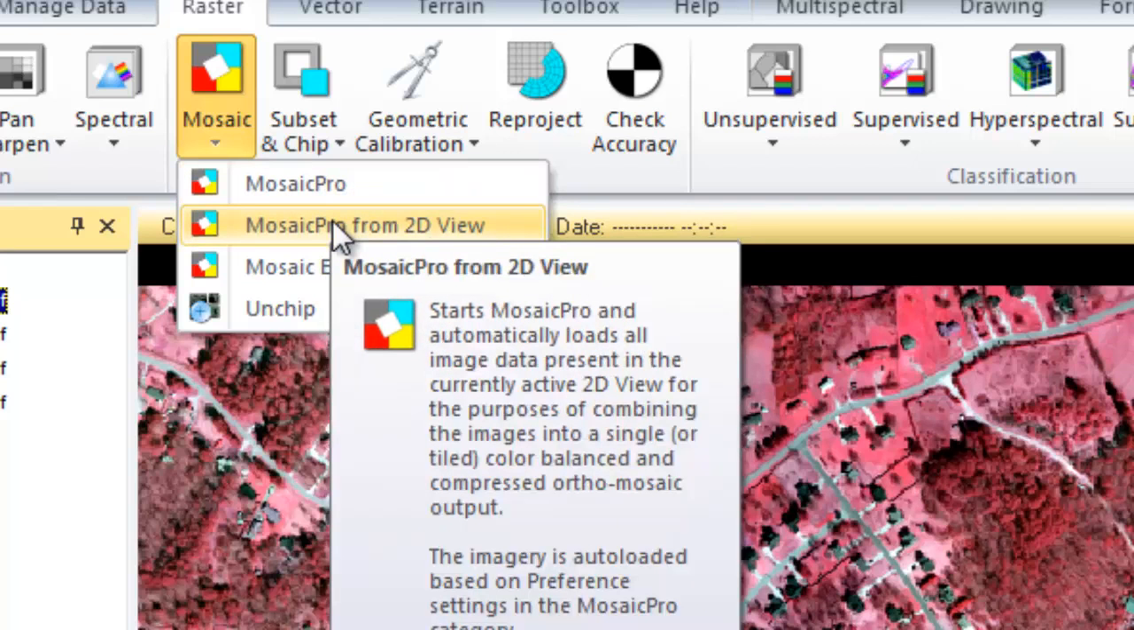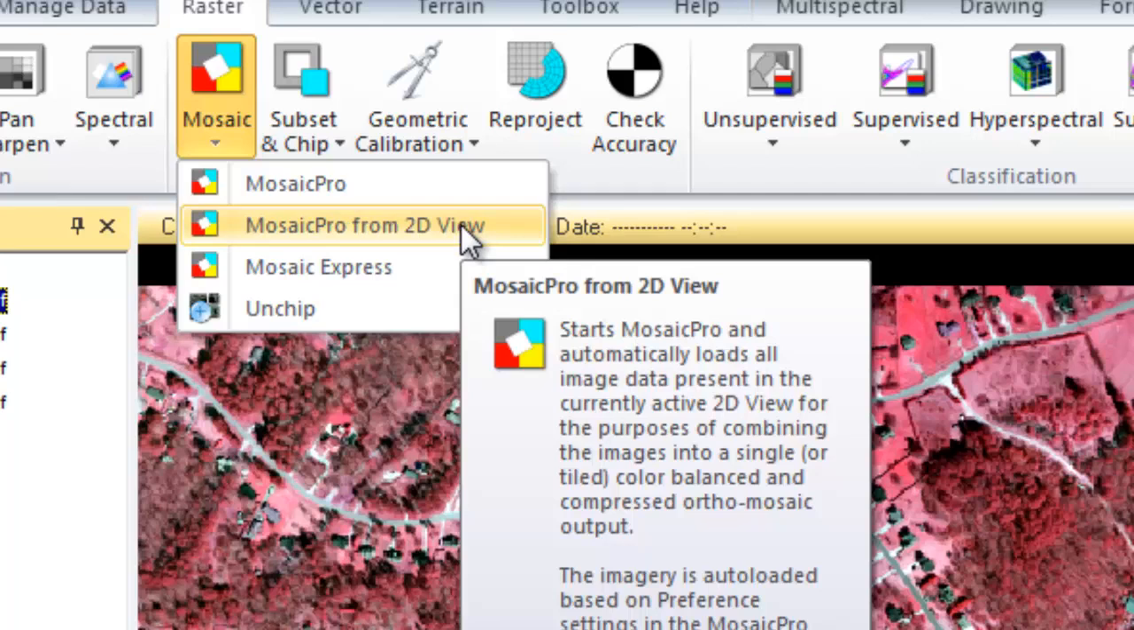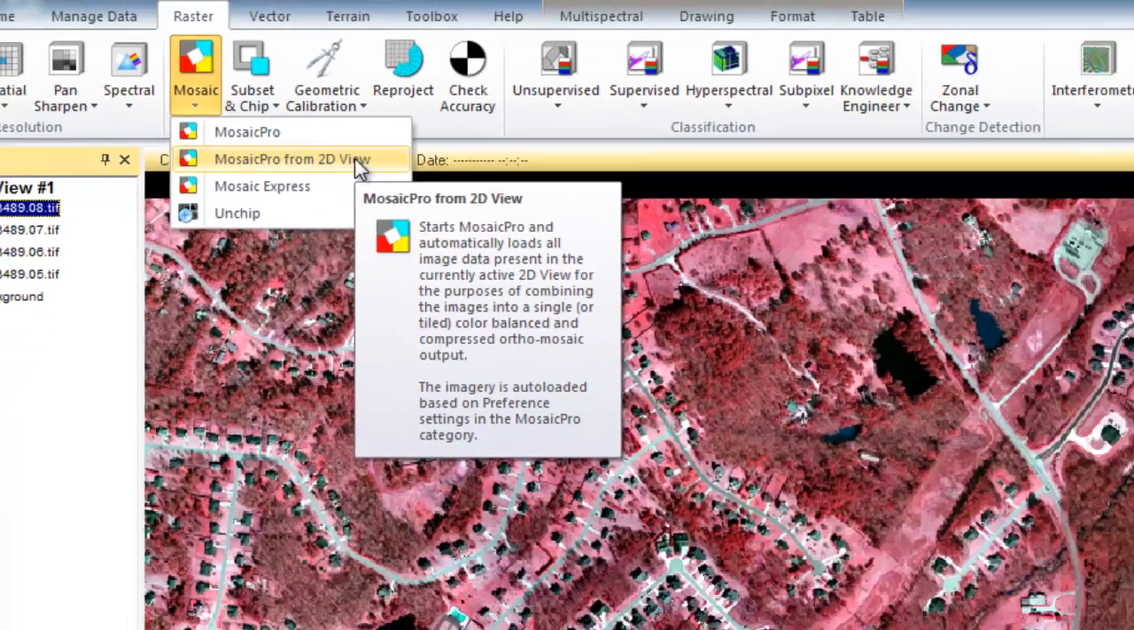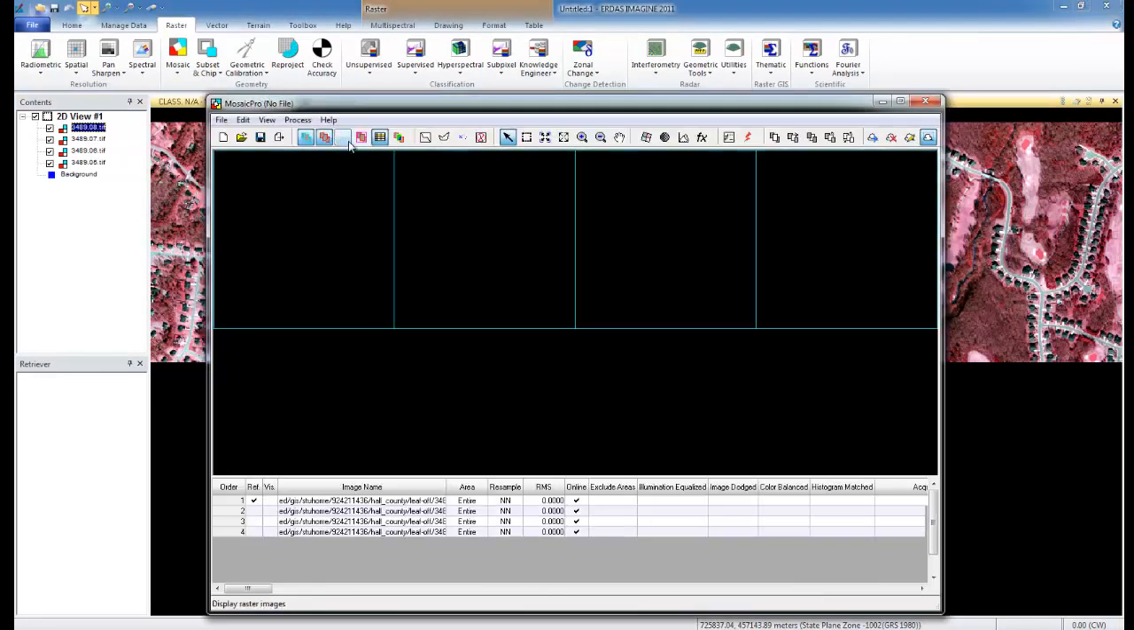The only difference is that if you already have stuff loaded into your viewer right here, you can click 2D View and it automatically brings it straight into the mosaicing device. So that's what we're just going to click here, and you see it just automatically populated with the 4 images that I had in my view. If you want to see what these are, you can click this button right here where it says Display Raster Images.